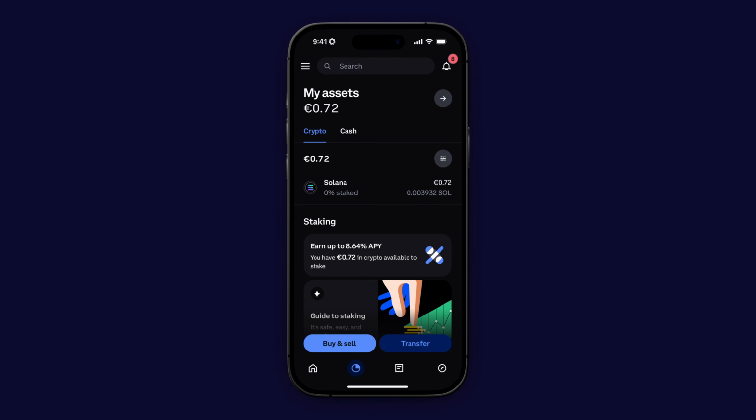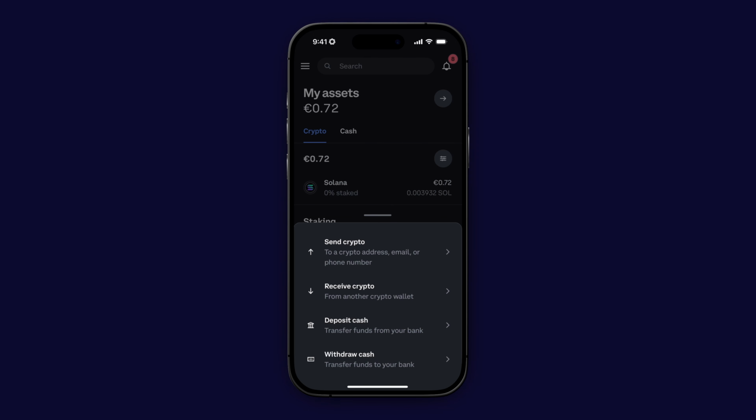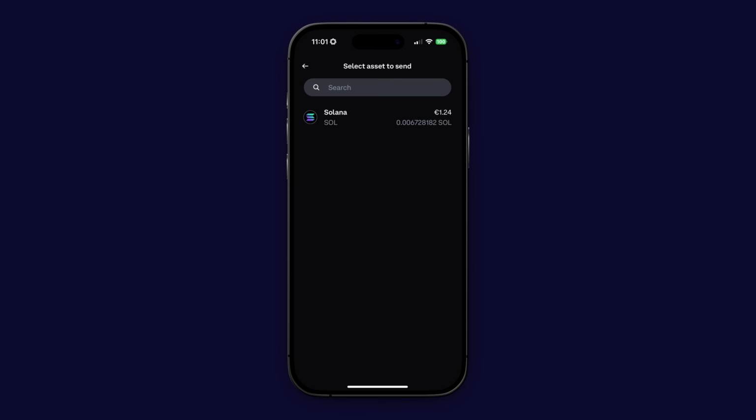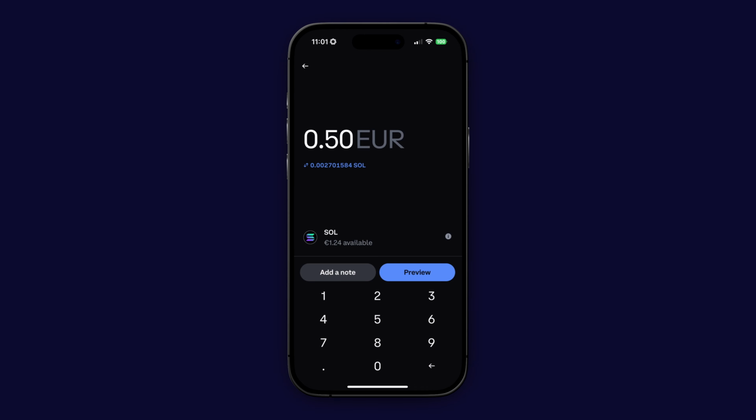So in our Coinbase app, we're going to click on Transfer at the bottom right. And in here, we're going to click on Send Crypto. After that, you need to paste in the wallet address from Robinhood into here. So after you do that, you click on this little wallet thing just down below. Right now, select Solana, enter the amount you want to send and click on Preview.